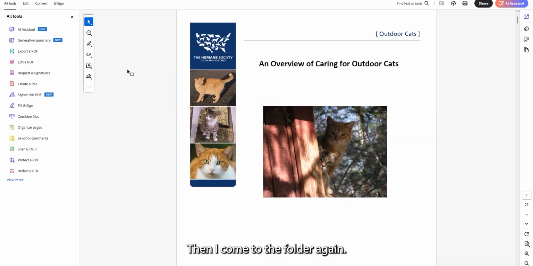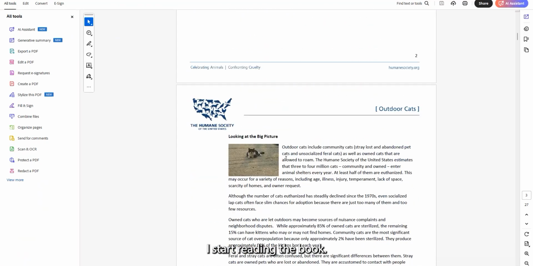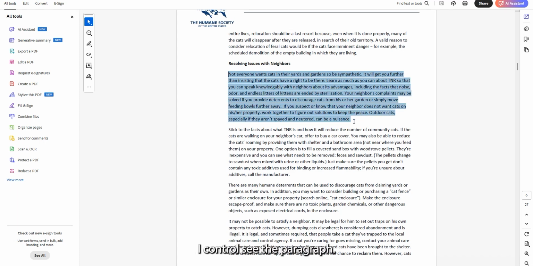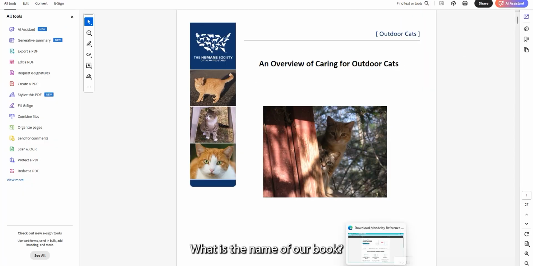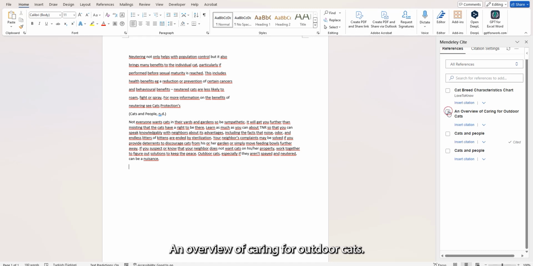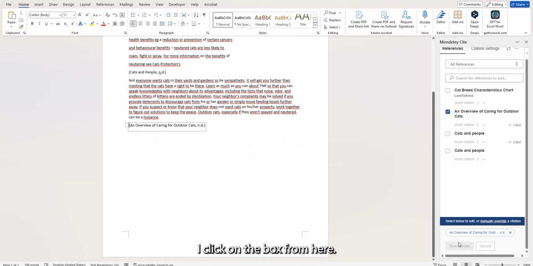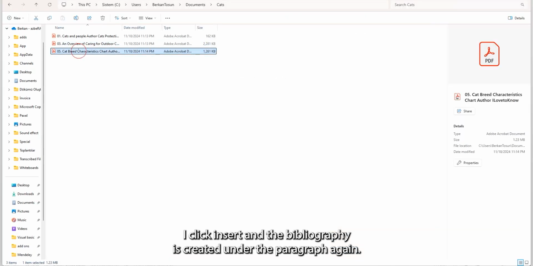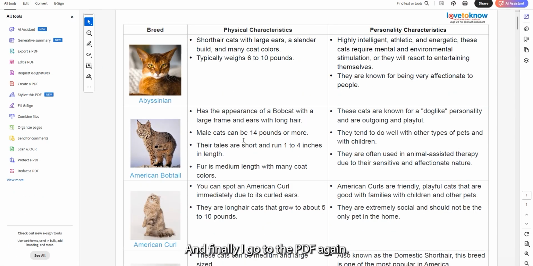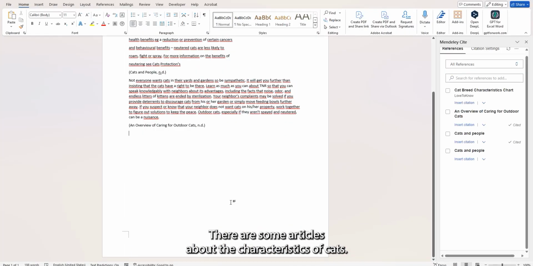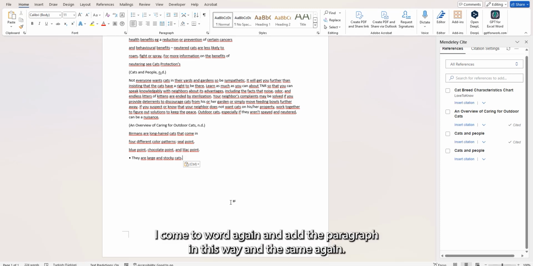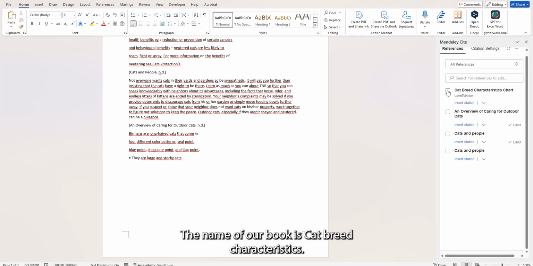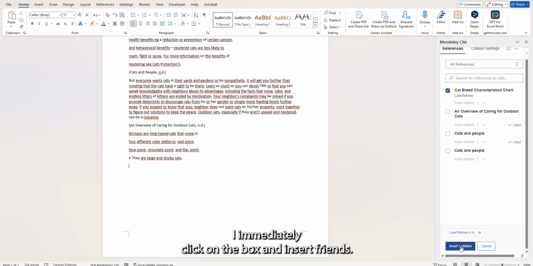Then I come to the folder again, I open the second book, I start reading the book, and I do the citation in the same way. I press Control-C on the paragraph, I come to Word, and paste it. What is the name of our book? An Overview of Caring for Outdoor Cats. I click on the box from here, I click Insert and the bibliography is created under the paragraph again. Finally, I go to the PDF again. There are some articles about the characteristics of cats, I take this article, I press Control-C, I come to Word again and add the paragraph in this way, and the name of our book is Cat Breed Characteristics. I immediately click on the box and insert.